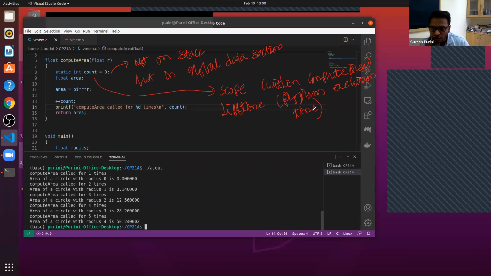It will always show 0. If it's not static, then every time it enters, it will always print 1. That's true, Ramandeep. If it's not static, it will always print 1. So let's run this program. You see, it always shows 1 because every time we enter into compute area, a new version of count is created. But when we put static, across invocations the same count is kept.